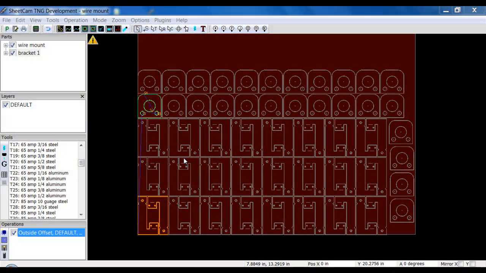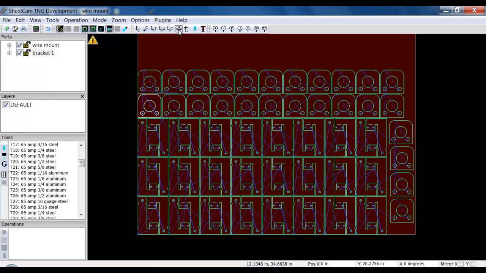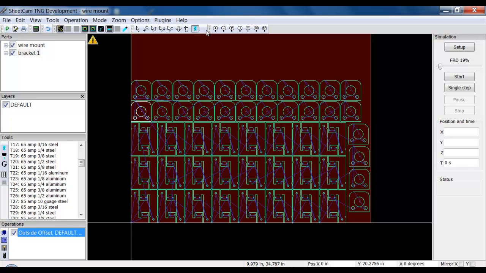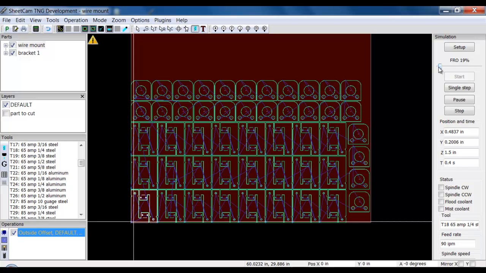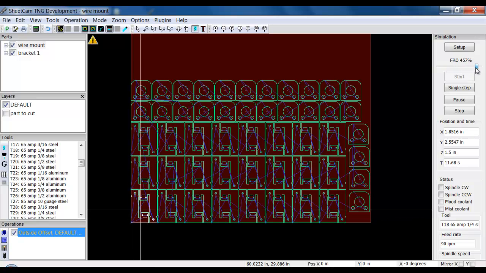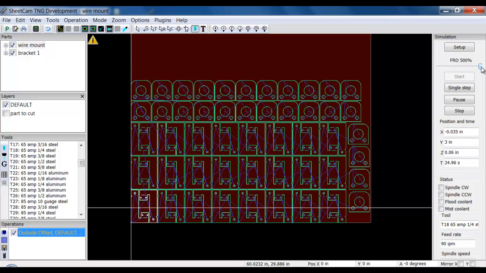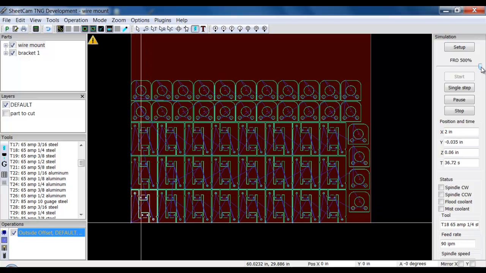So picking back up from our last SheetCam nesting video, we have our nested sheet here. Clicking into the nesting mode, it shows the tool path and how SheetCam is going to cut it. We have a simulation option here. If I click into this mode, I can basically start the code and adjust the feed rate here. So I'll speed the feed rate way up to 500%. And this will let you see how the machine is actually going to cut the plate out.